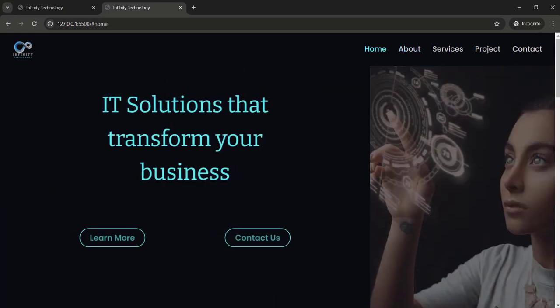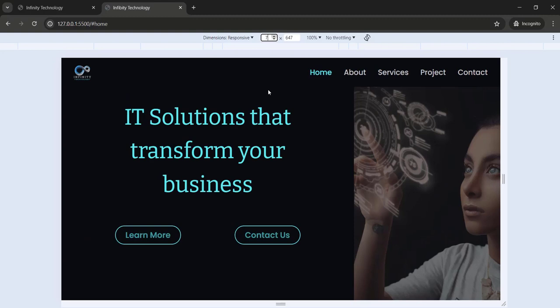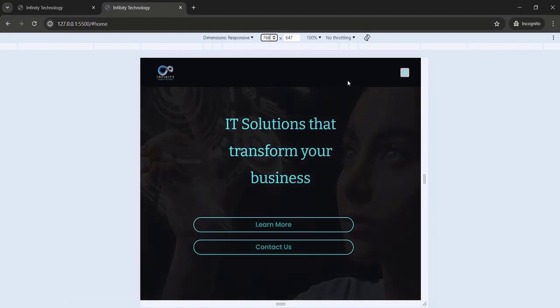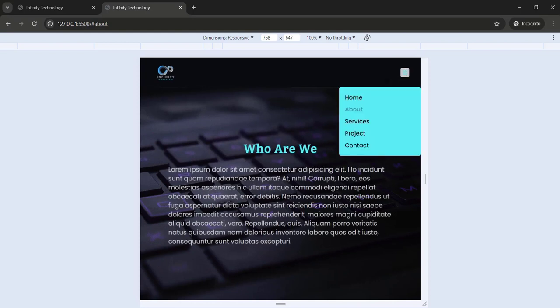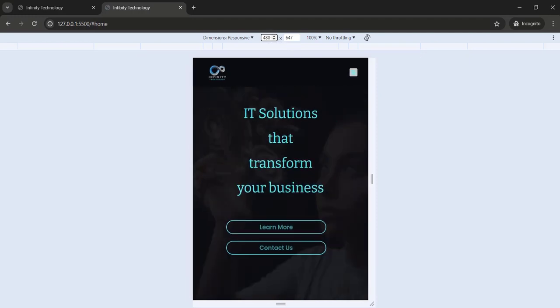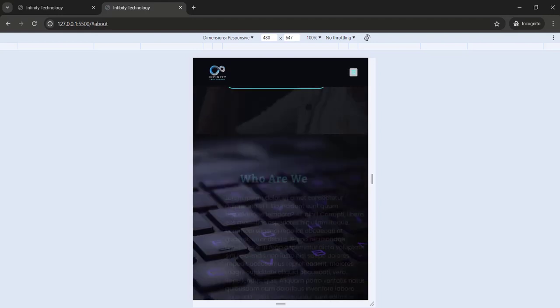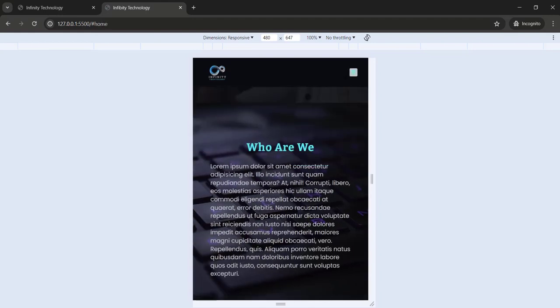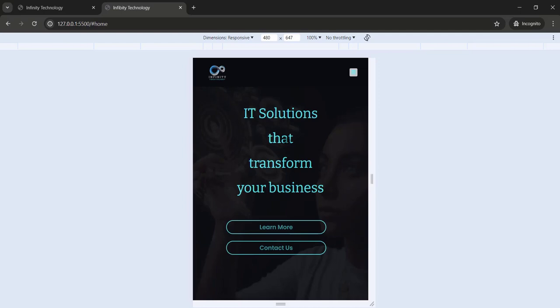Now let's check the 768 windows. About, go back, and it's working for this one as well. Now 480. Okay, so it's working. So we are done with problem number 2 as well.